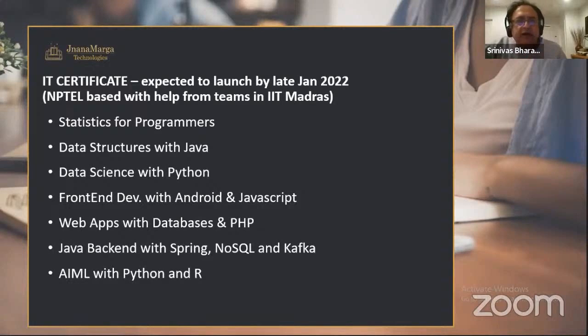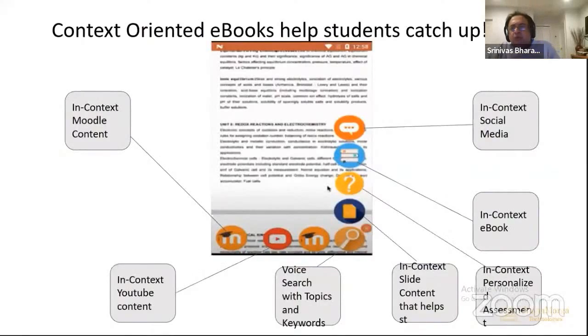It is modeled after the IIT Madras programs, and it is based on NPTEL, and we offer a 7-course system for it, and we'll explain a little more about that. So what we do as a company, let me explain. We are an ebooks enhancement company.